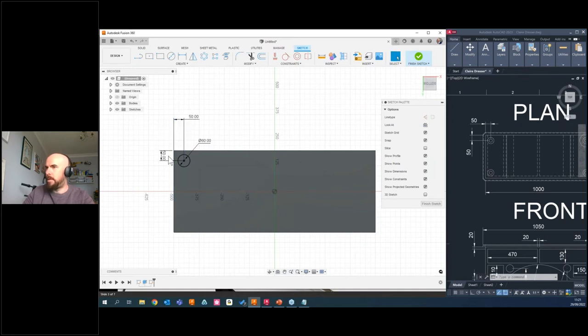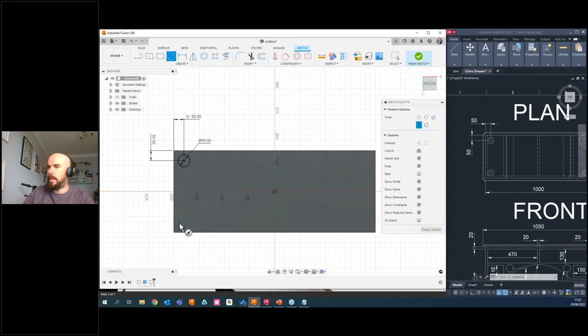Again, Fusion, and I'm not going to go too deep into this, but if we wanted to make Fusion very smart, what we can do is double click on this dimension to change it. I'm going to just select this dimension and press enter. Now we can see that this dimension is reading this. So if I update this to 100, it'll also update this to 100. So we can make our models very smart. So I'm going to draw a second leg down here.